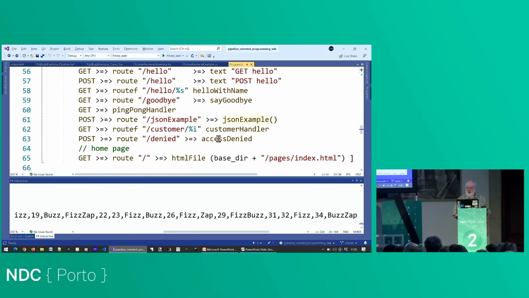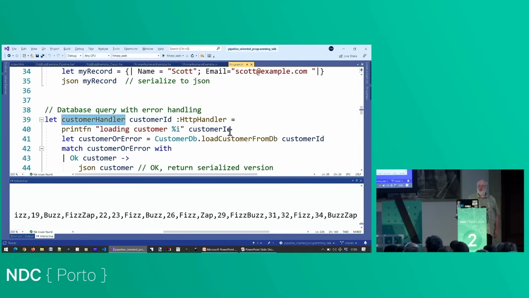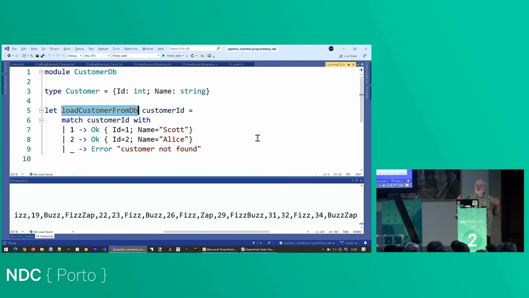What else do we have? Oh yeah, here's a proper database. This is something that loads a customer from the database. And this is my customer database, and let's look at this code. This is actually my database, but you could imagine a real database behind the scenes. Basically, I've got 2 customers, and if it's 1 or 2, I return the customer, and if it's not 1 or 2, the customer's not found. Obviously, I could replace this with real async code, because all this could work totally with async. So that's my customer database.